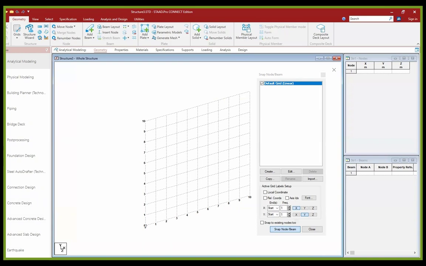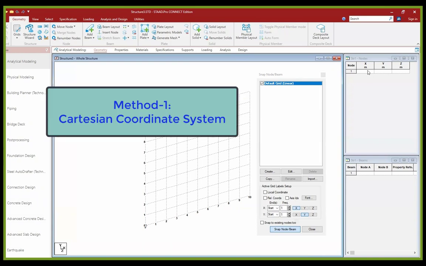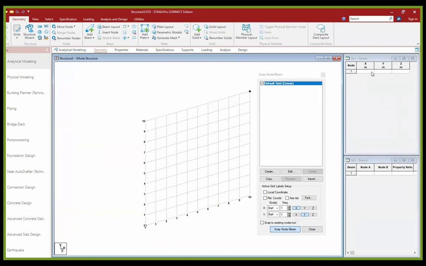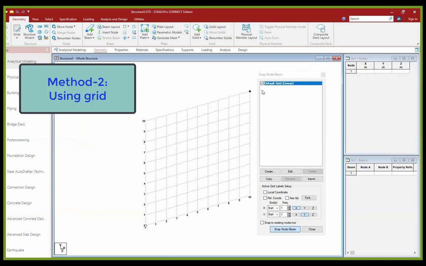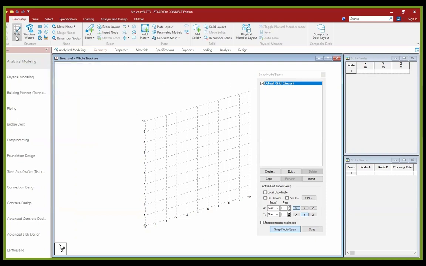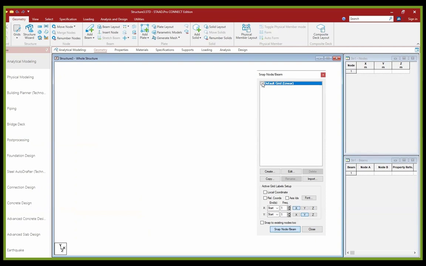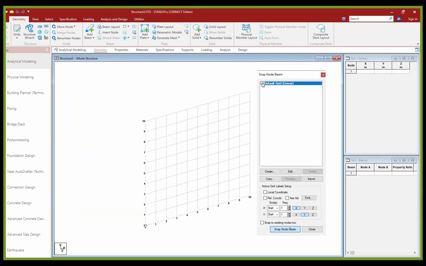Okay, so the first method is nothing but the Cartesian coordinate method. These are the inputs for the Cartesian coordinate method. We can fill this table and we can create any structure. Second is the grid method. That means this is the grid. If you click on the geometry command, there is a grid. We can use this grid and we can create any structure. If I don't want to see the grid, I can simply close it. So this is the grid option we can use to create any structure.